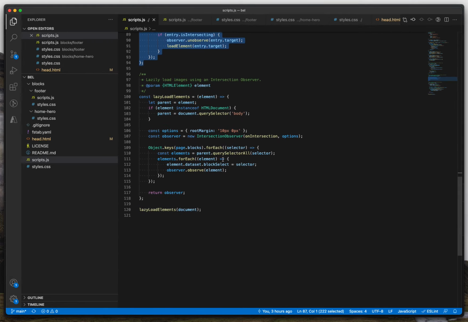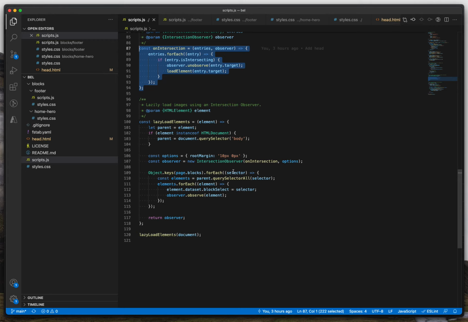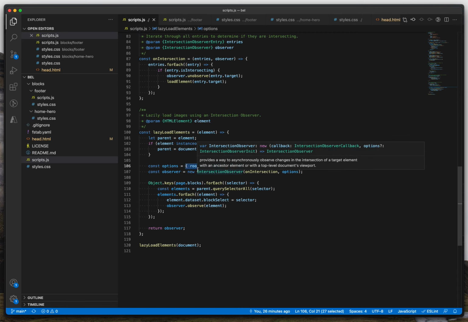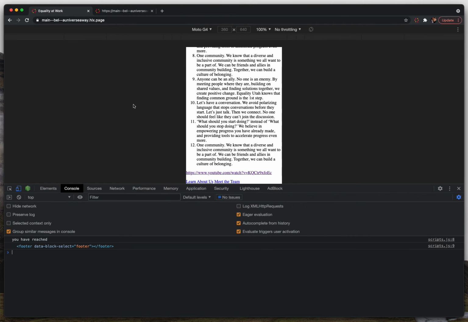And so if we look here, we take our blocks that we've defined, and for each block, we go find the elements that match those blocks. And then for each one of those, we just go ahead and observe them and find out if they're in the viewport or close to the viewport based off of our sort of offset. So we have a root margin, and that's really the bounds outside of our viewport. And so now we have lazy loading JavaScript and CSS on our page, which you of course saw here.